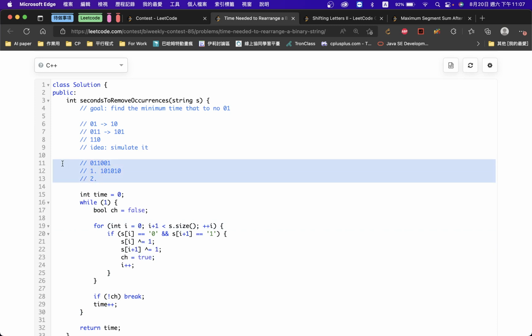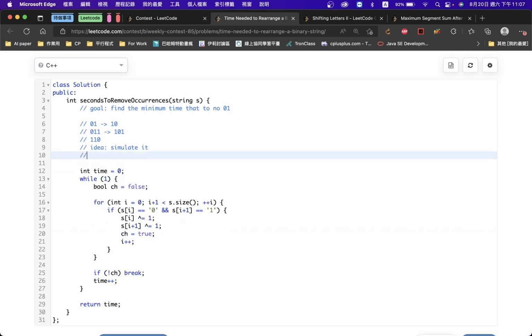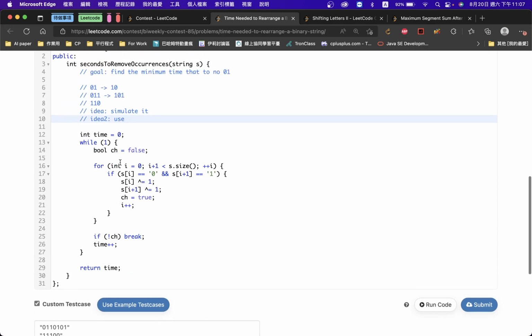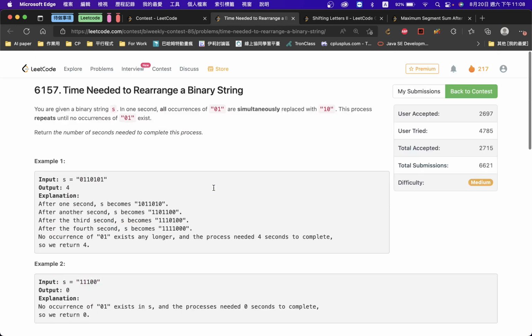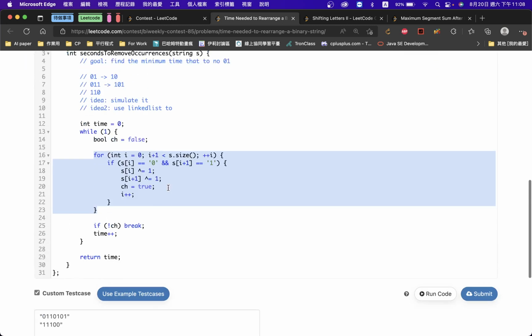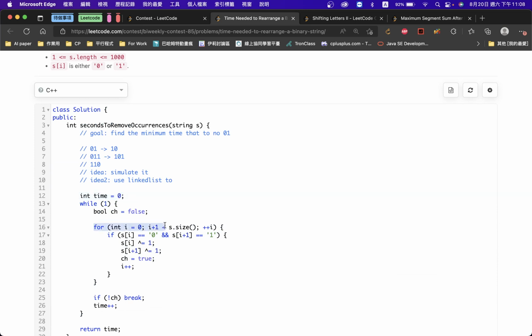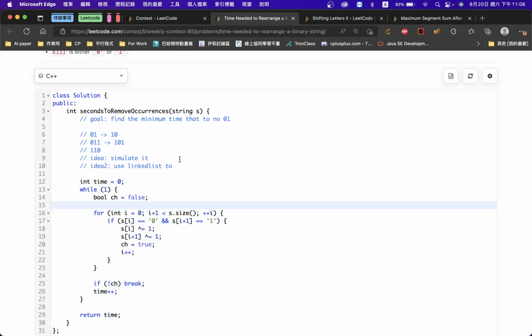Alright, so we can use another idea: you can use a map or a linked list to efficiently check the pattern. So we can simulate it. But in this case, let's explore my approach.